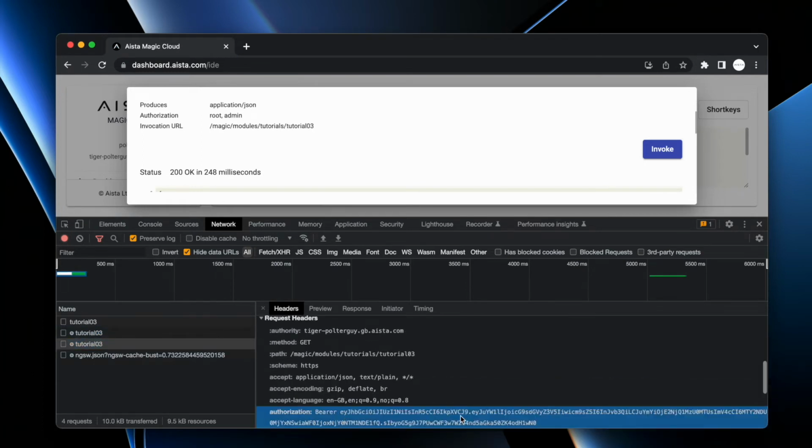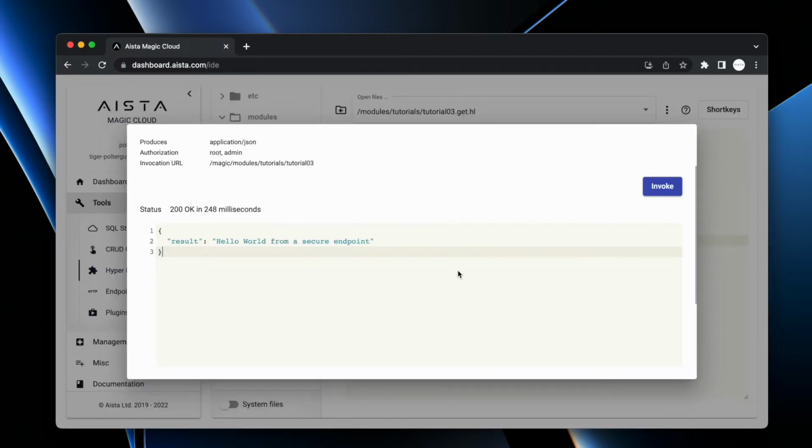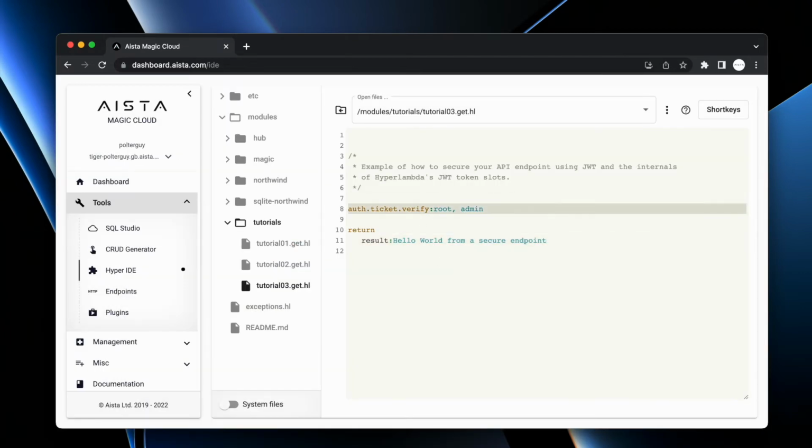This is just a convenient feature that the Magic dashboard applies for you automatically, so that you can more easily debug your endpoint. Now, what's actually happening here is that this will throw an exception. And in fact, let me write a comment above: throws an exception unless user belongs to root or admin role.